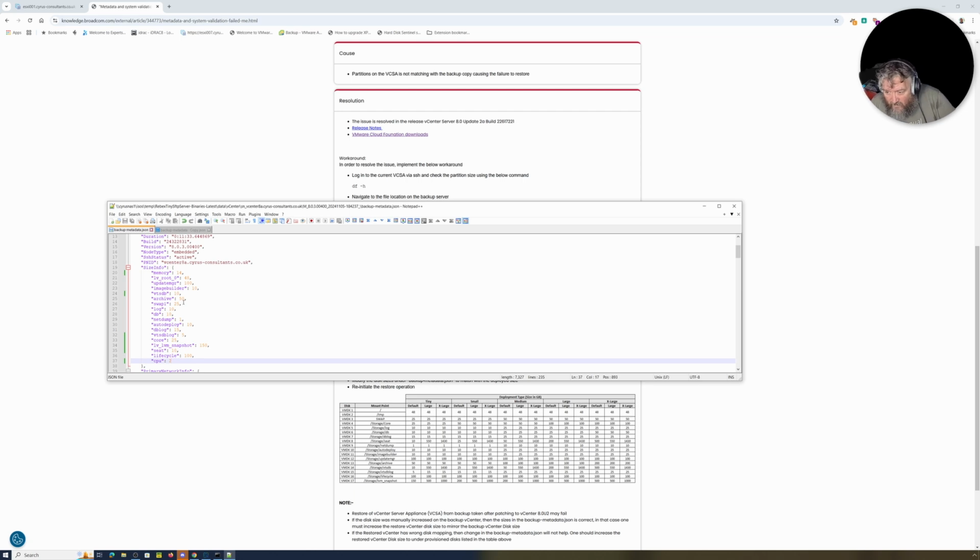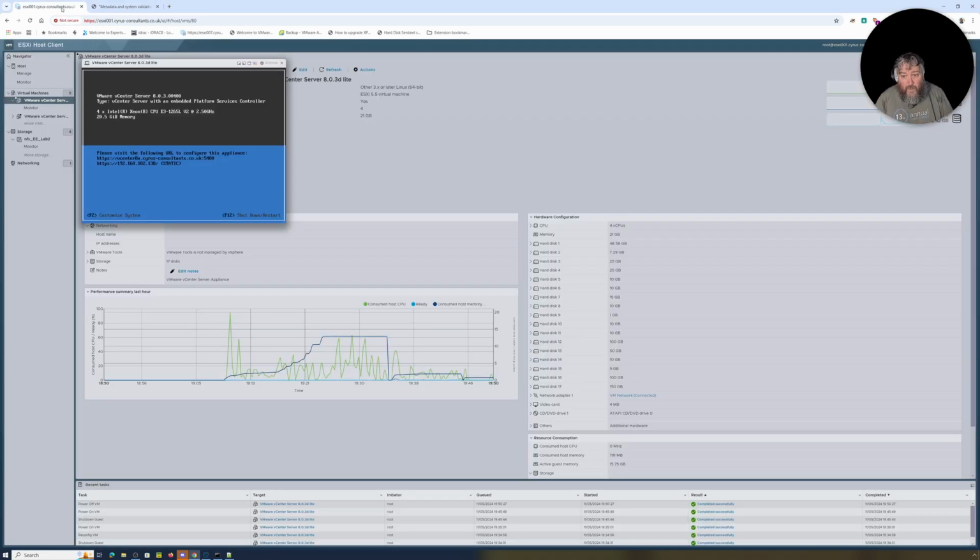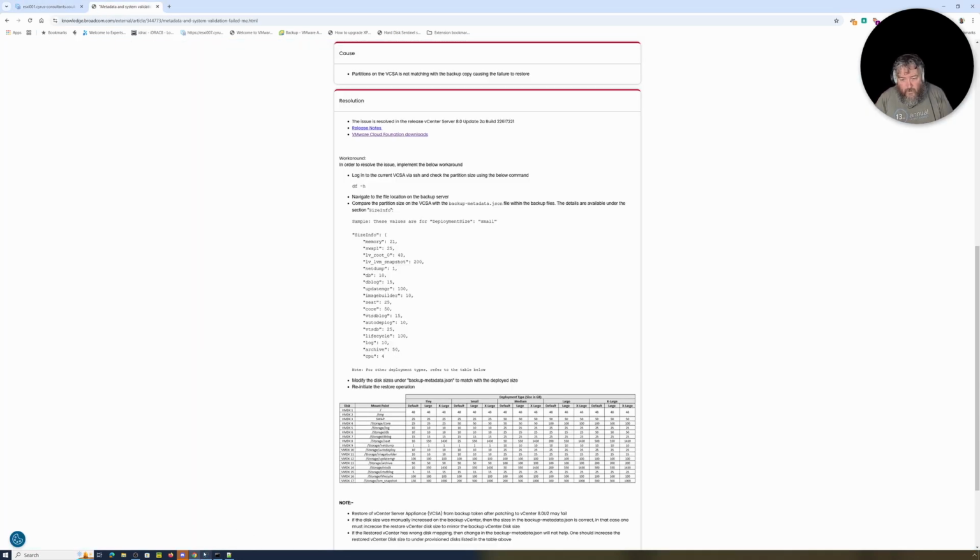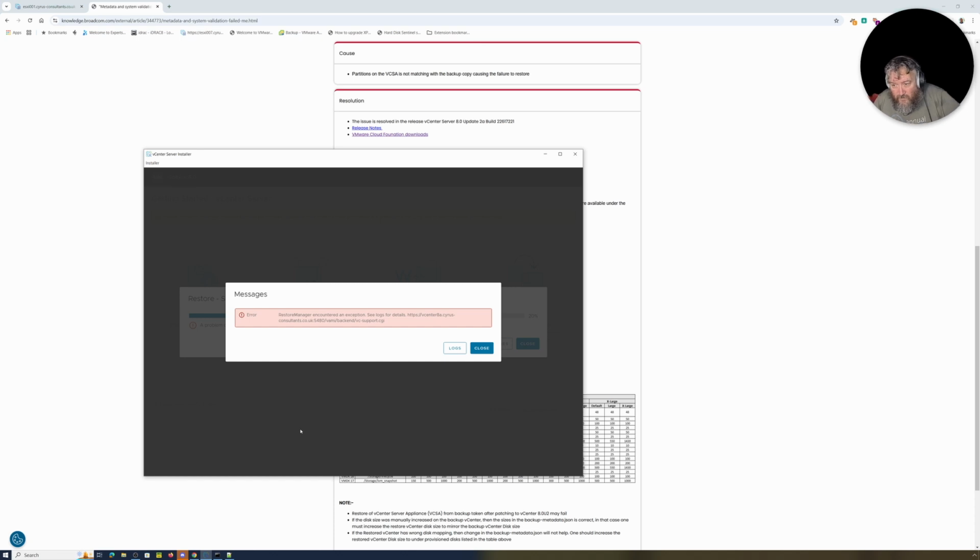Archive is 50, which according to the list is the same. Swap is the same, logs the same, DB's the same, net dump's the same, auto deploy's the same, DB log's the same, but VTSDB log is 5 and it should be 15 gig. And then the last one, which was seat, is 10 gig and mine was 550. So all I've actually done is make amendments to the backup JSON file, and they match. Now we've got another exception on restore.